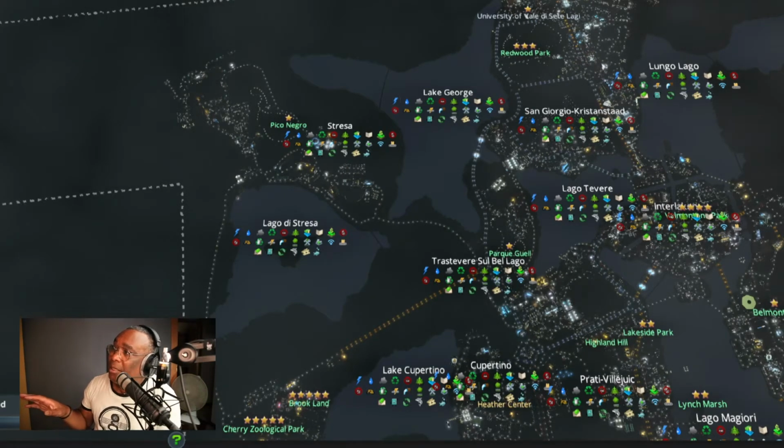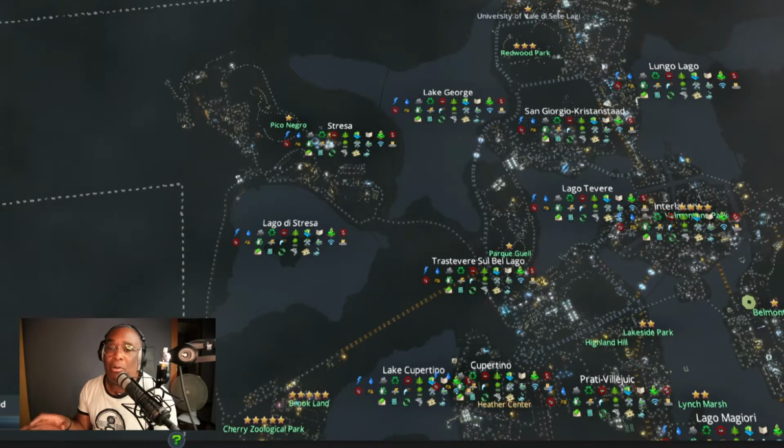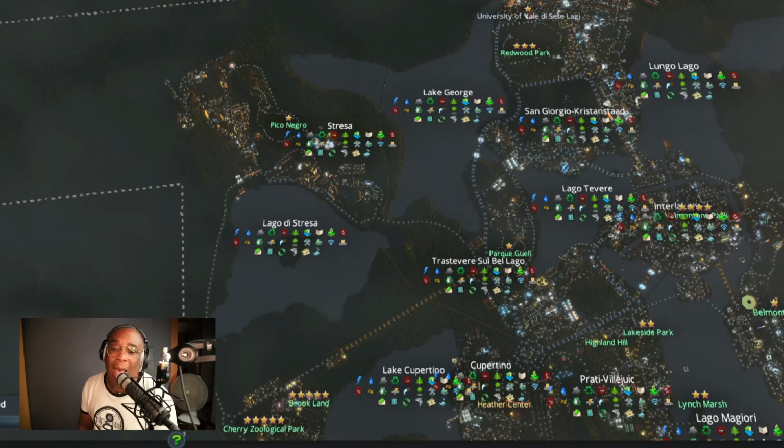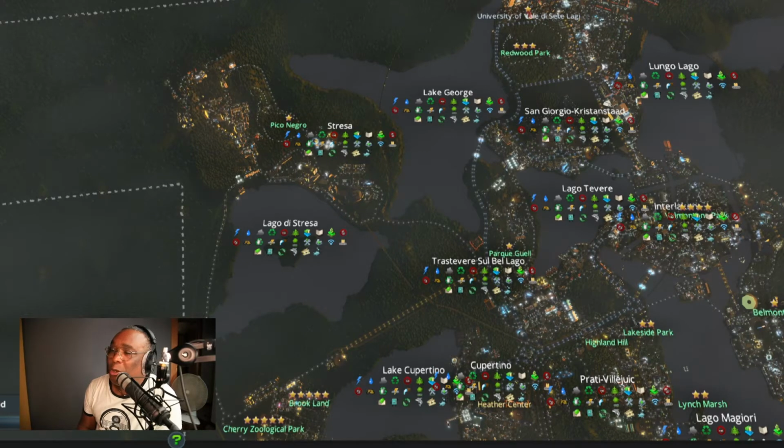So I chose the map, 7 Lakes, and I decided instead of making one city, I was going to make 7 cities, or not even cities. They're more like boroughs, kind of like New York City is one city connected by boroughs. So this is 7 lakes, 7 boroughs, and each borough has its own administrative center, the city hall and things like that. And then there is the capital of the overall region, which is Trastevere sul Bel Lago. And as you'll notice here, I use a variety of English, Spanish, Italian, German, Dutch names.